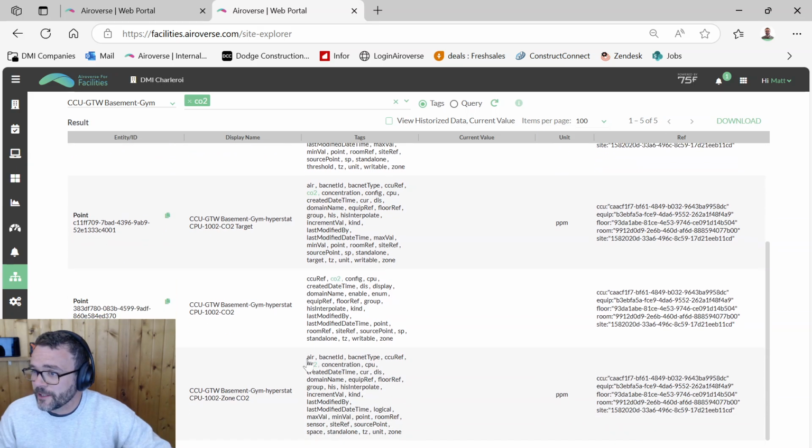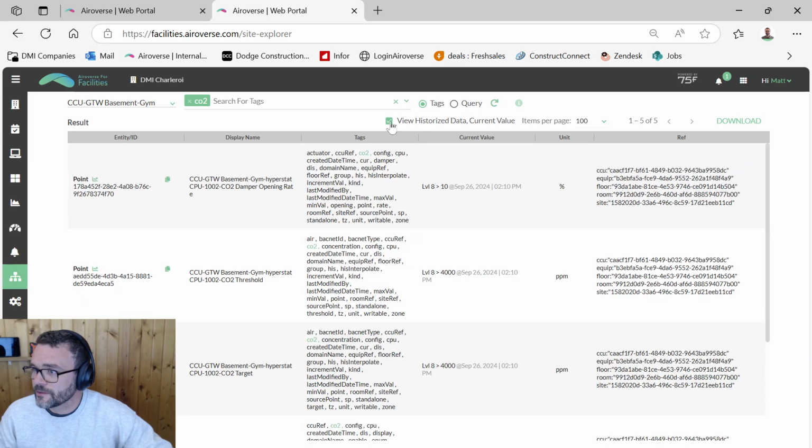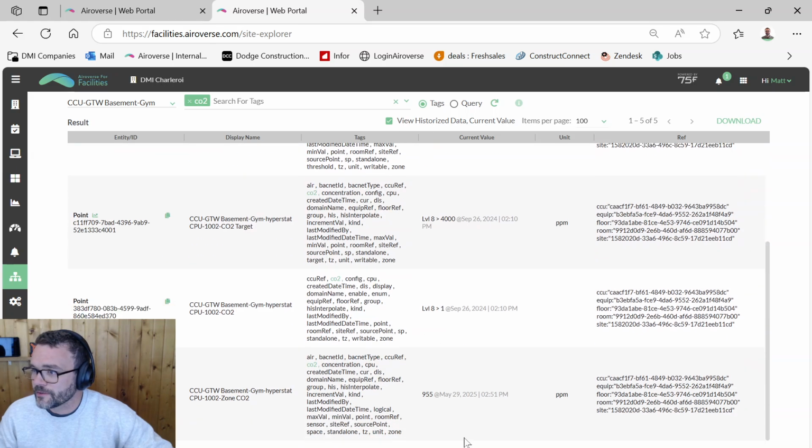So one of these is bound to be my CO2, and it's going to be my zone CO2. I believe, actually, there's CO2 and zone CO2. Let's see which one has the right value associated. 955, that looks right in the gym. A value of 1 is definitely not. That must be some other tuner or configuration value. So this is the one I want. It's my zone CO2 sensor.